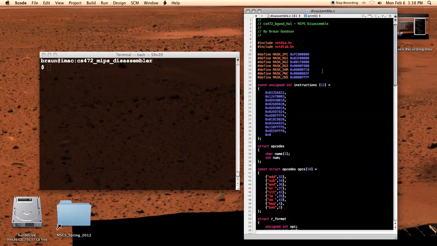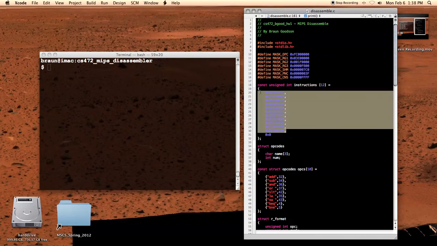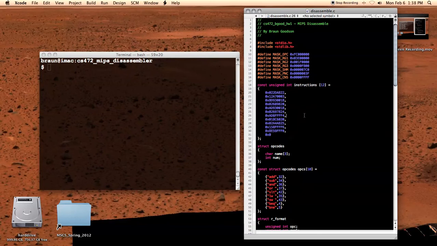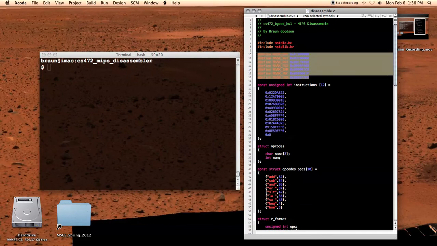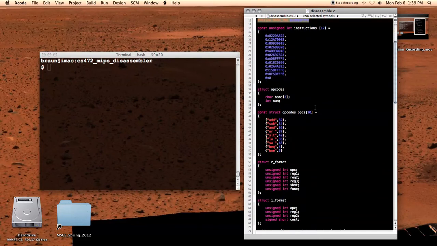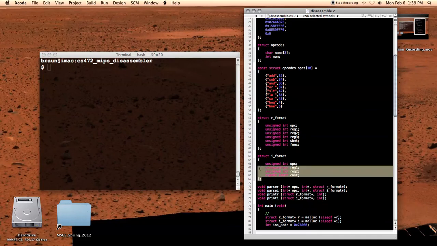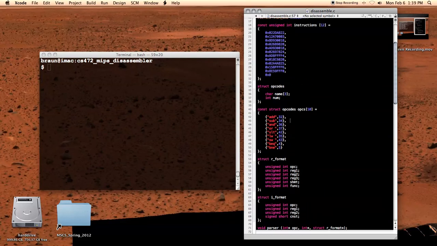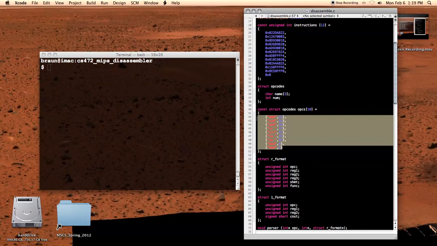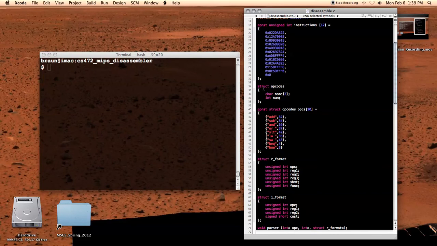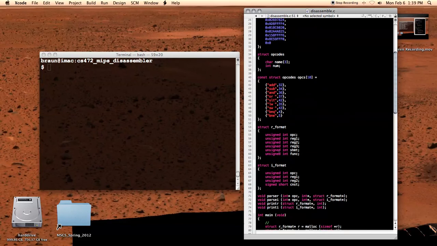So here we go. Here's the program source code right here. These are the instructions I had to disassemble. Basically, what I did was I created some masks that I'll use for my bitwise AND operations to get those bits out. And then I'll store them into the appropriate struct in their appropriate formats. So you get the R format, you get the I format, and here were the different opcodes we had to look for. I just created my own little data structure for them.